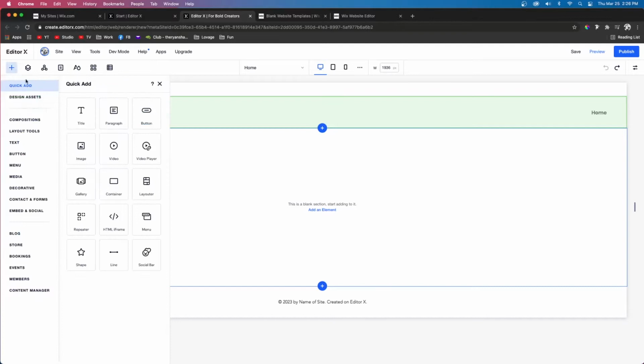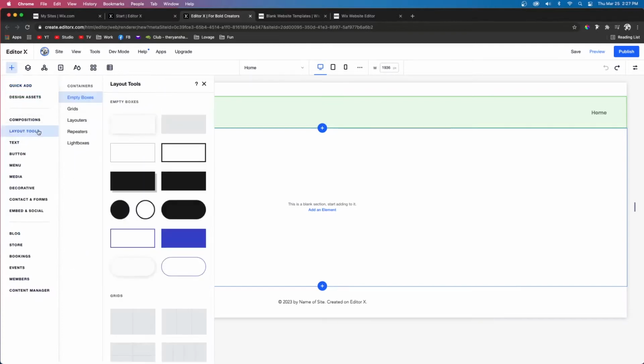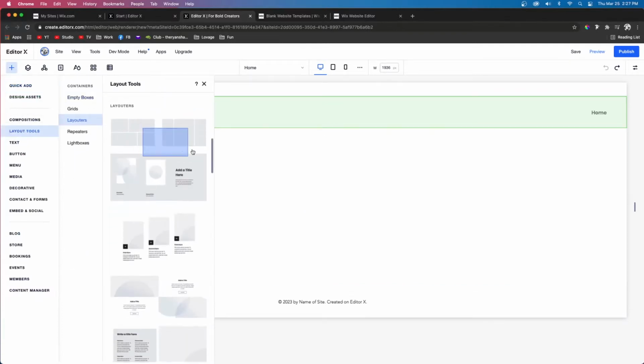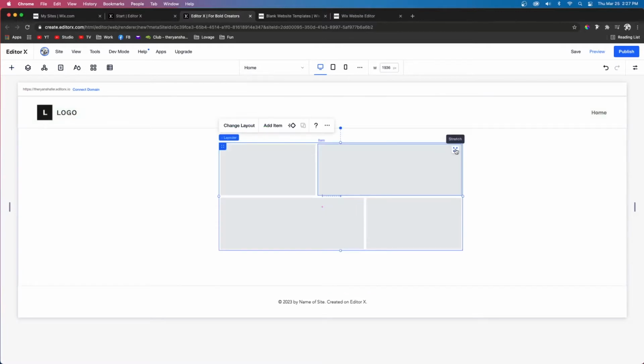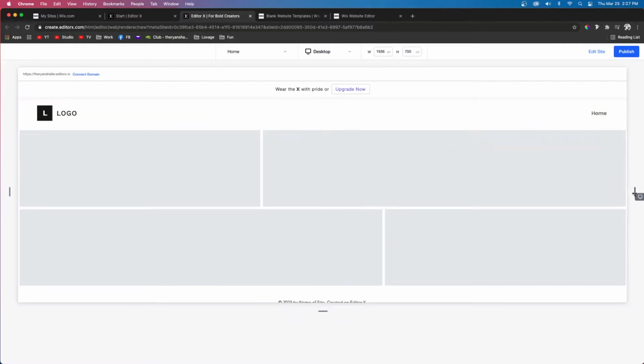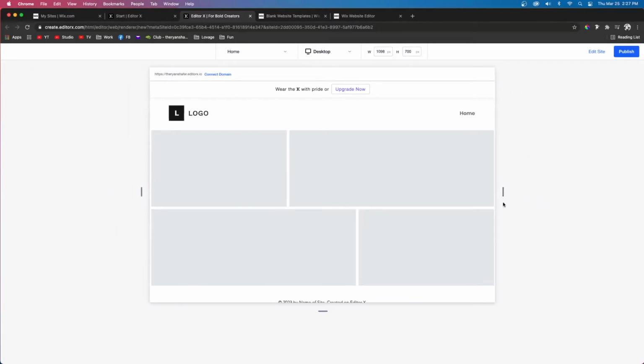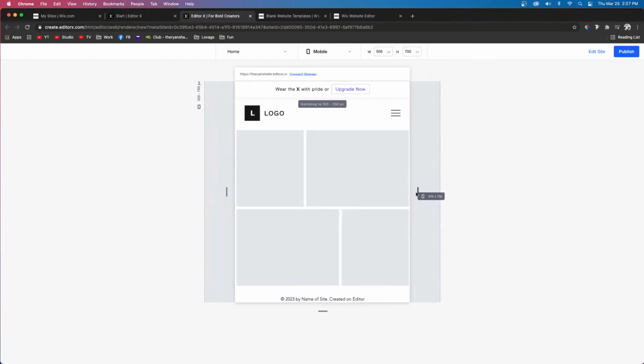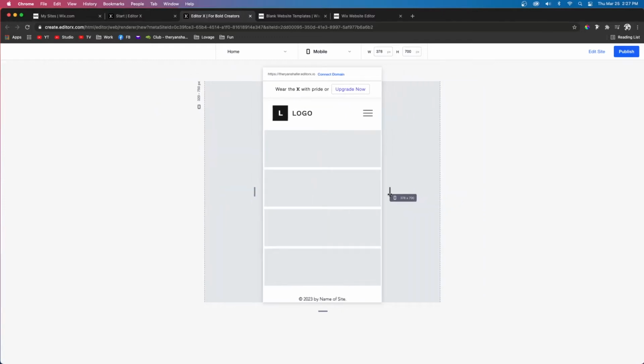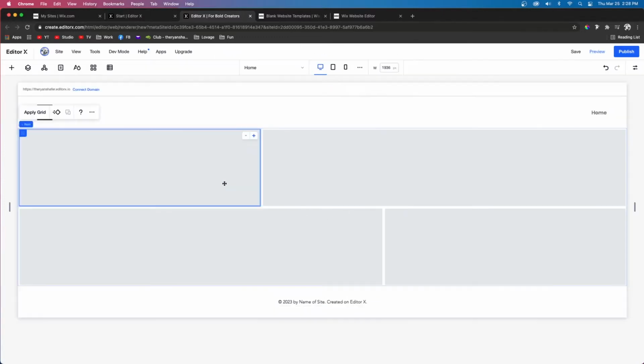So if we go to Add, go to Layout Tools, Layouter, and we just pull out this basic one right here. And let's go ahead and stretch this layouter to the whole section. Then if we go to different breakpoints, you're gonna see that these items inside the layouter are automatically getting smaller, and once we hit mobile, they'll automatically wrap as well. So basically what these are is a responsive grid, and there's a lot of cool things that you can do with them.